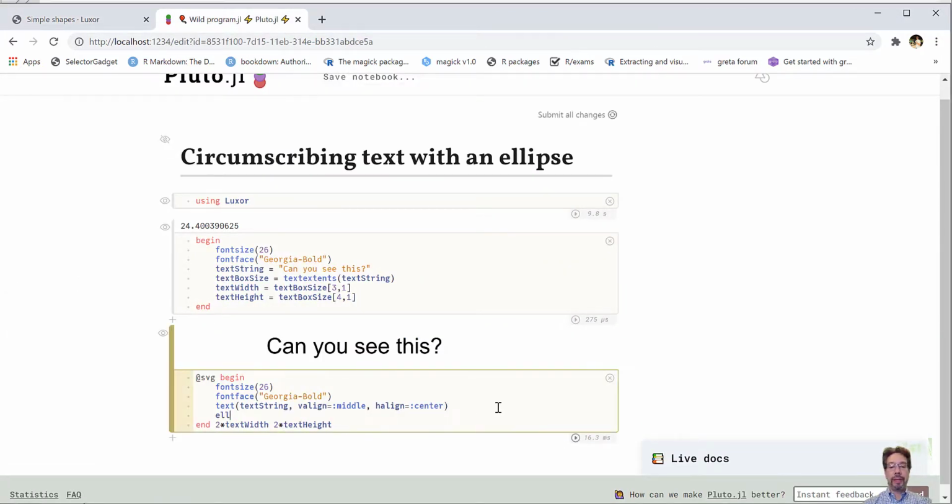Okay, let's use our function for the ellipse. So we'll center around our origin, and we'll do text width and text height. And use stroke for our action, so it draws the outline of the ellipse. Awesome. Although we're not circumscribed.